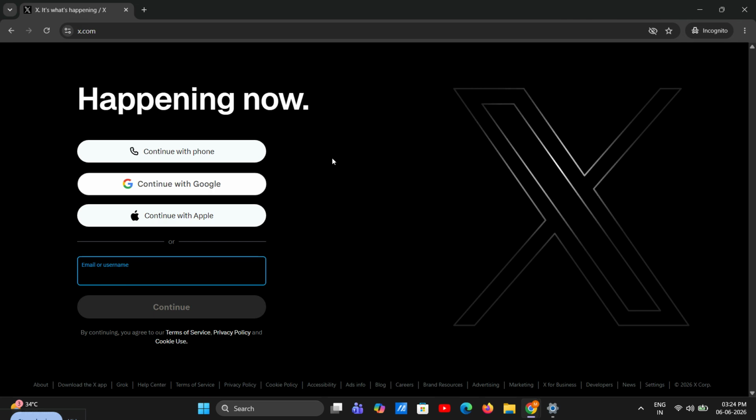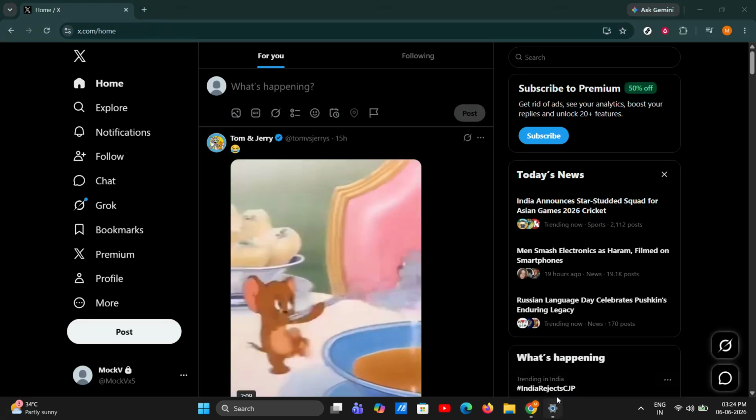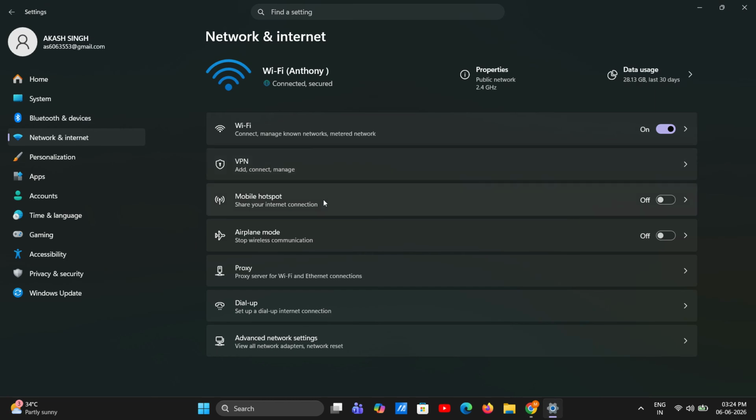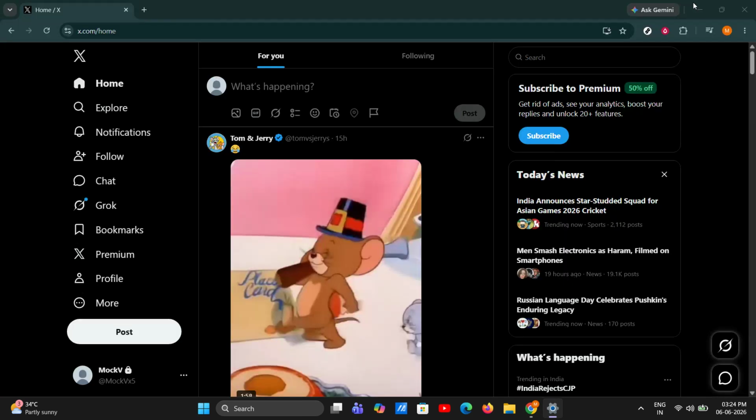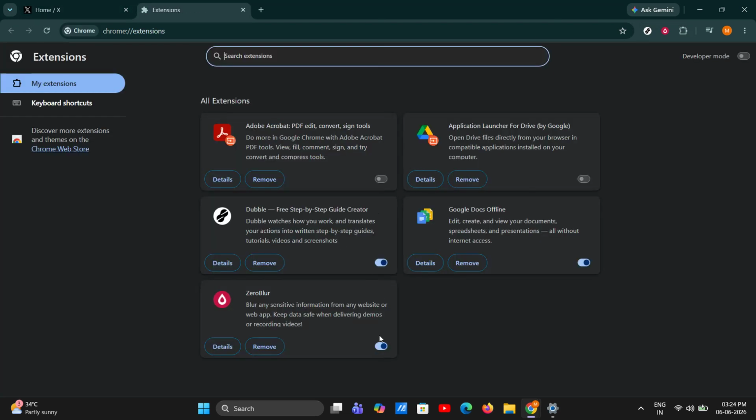If the login still fails, temporarily disable any VPNs, proxies, or browser extensions you have running. Sometimes security tools or ad blockers interfere with X's authentication process. If you have multiple extensions installed, even one of them can be enough to trigger the loop. Turn them off for a moment, reload x.com, and try signing in again.